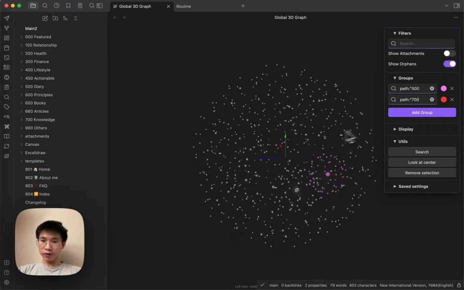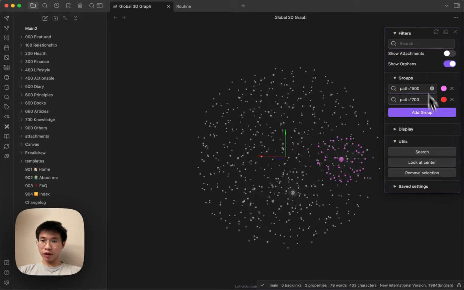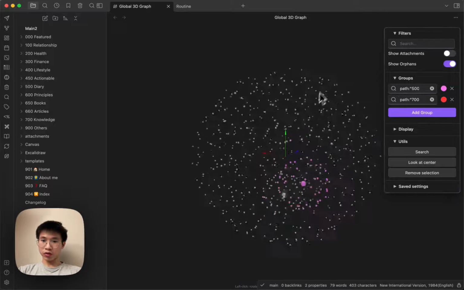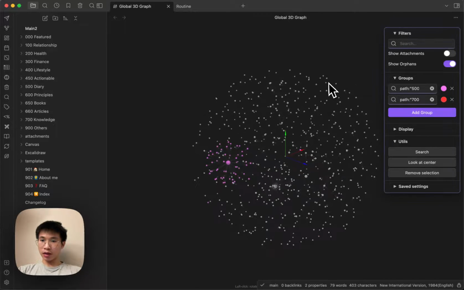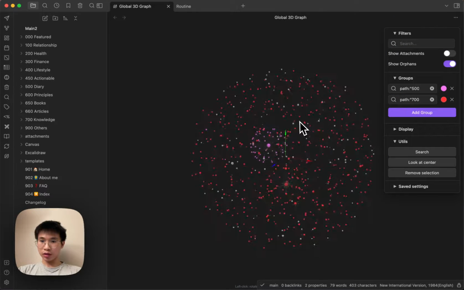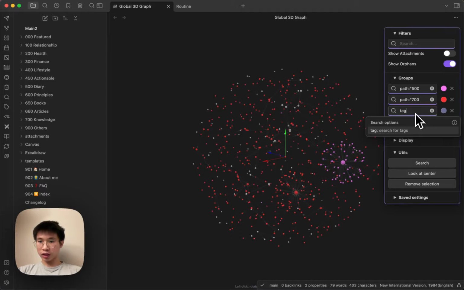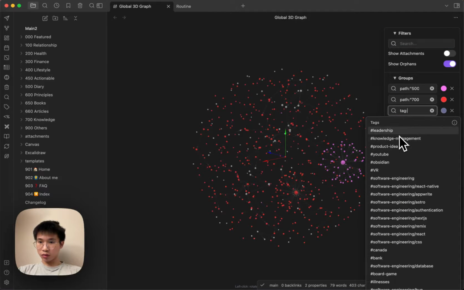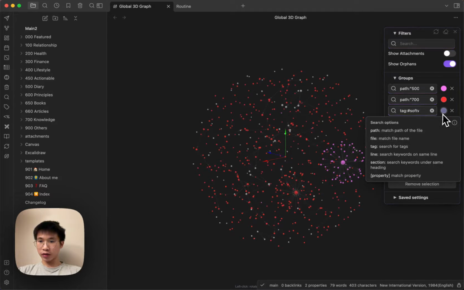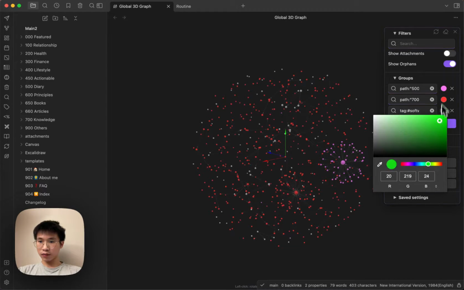I will make it red. You can see that when the search is loading, this setting field will have a glowing effect. So it's really cool. Maybe let's see, because it's loading now. Yeah, there are many nodes. And then I will also use a tag, maybe software engineering, and I will make it green.